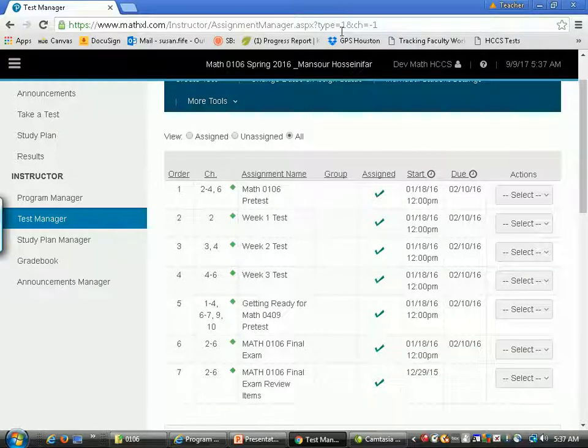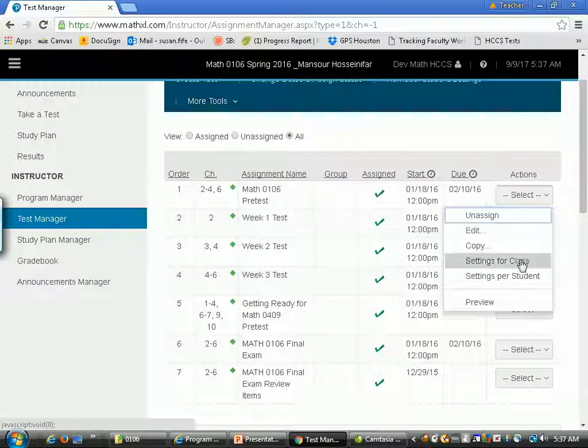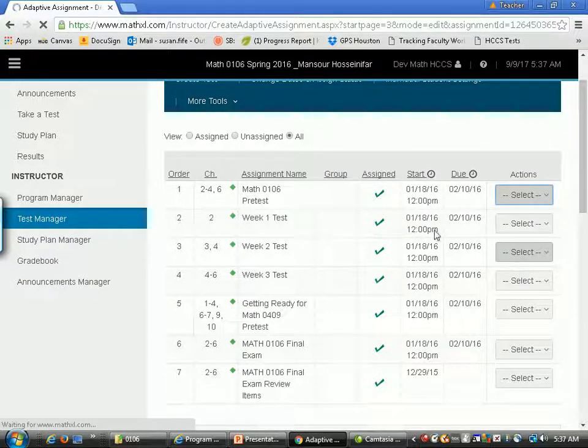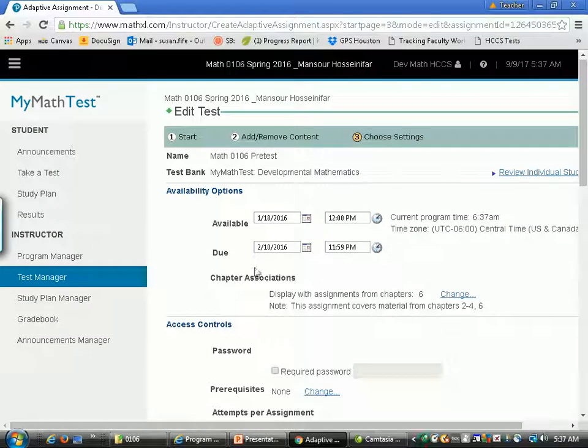Here in my math test, I'm in the test manager to show you what tests are available for the instructor to assign. All students must take the Math 106 pretest, and you can go into actions, to settings for the class, to adjust the dates.